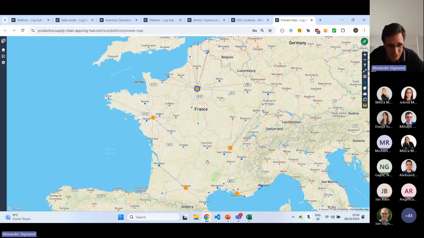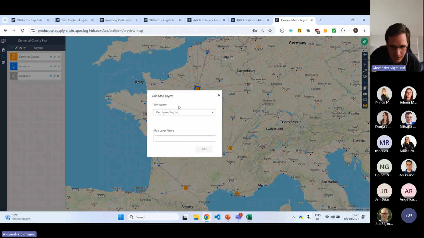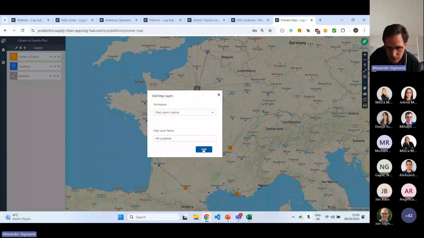Now, nice centers, but as you know, a center of gravity could be directly in the mountains. So it would be interesting to see whether there are any locations close by from the big service providers. You just open these layers, and this plus button here on top is new, because this is how you can add a map layer. By default, we select the Lookup map layers. Currently, I don't have my own map layers yet, but I will show you later. You have more selection possibilities in the workspace. Then you just click here and add the KNN locations.